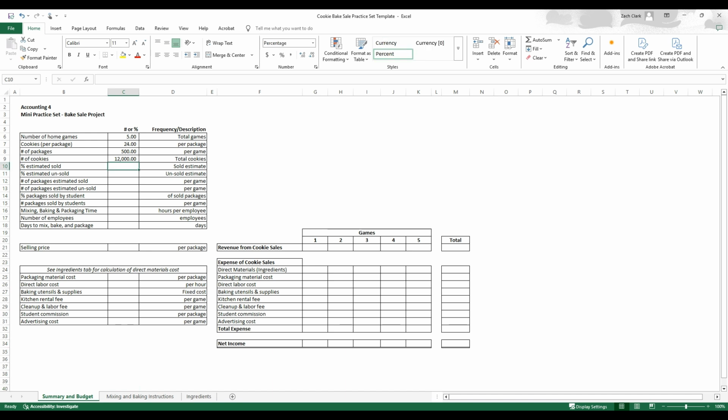In the scenario, it said that we estimated that 96% will be sold. If we take the difference from 100%, or 1, that's 4%, which adds up to 100. So 4% we estimate unsold. For the number of packages sold, we multiply the total packages of 500 times the 96%, so we estimate 480 will be sold. Then we multiply the 4% times 500 to get 20 packages that will remain unsold every game.